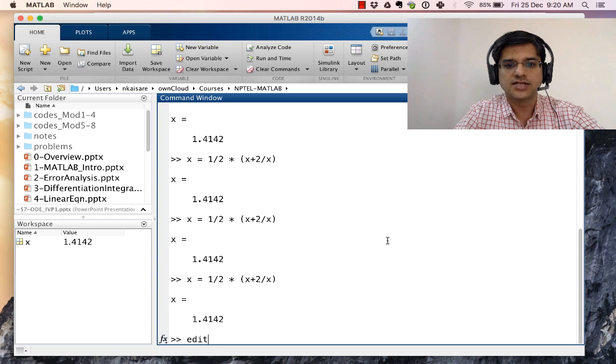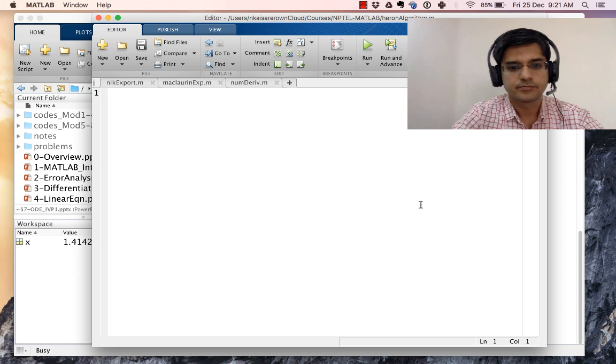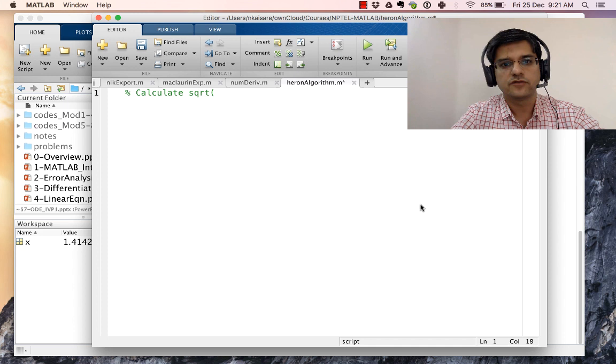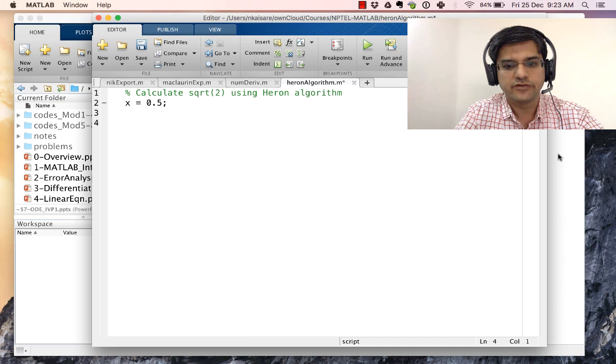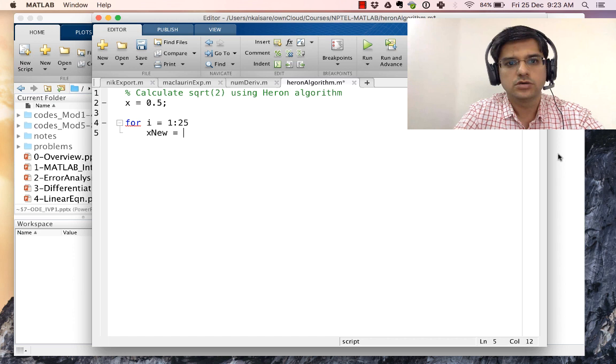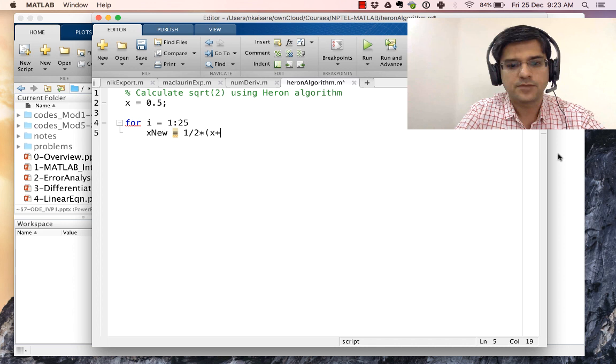Let's put this all in MATLAB, edit, Heron algorithm. Calculate the square root of 2 using Heron algorithm. So let's have our initial guess as x equal to 0.5. Say for i equal to 1, 2. Let's say we expect up to 25 iterations. Okay. x new is going to be equal to half multiplied by x plus 2 by x. Our error is nothing but abs of x minus x new, and our x equal to x new.